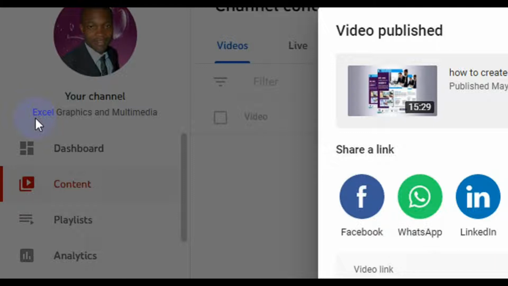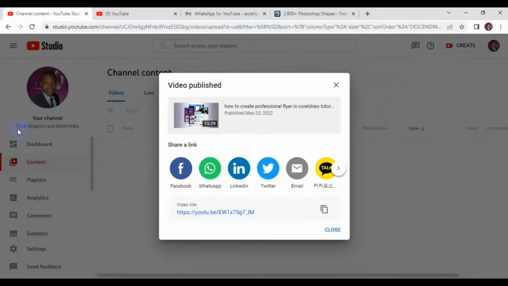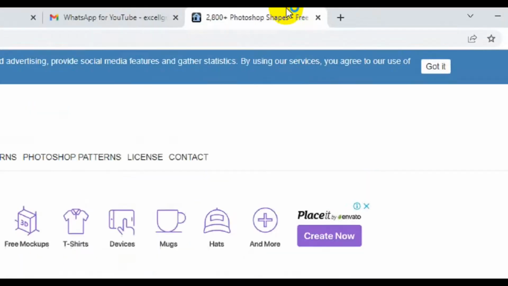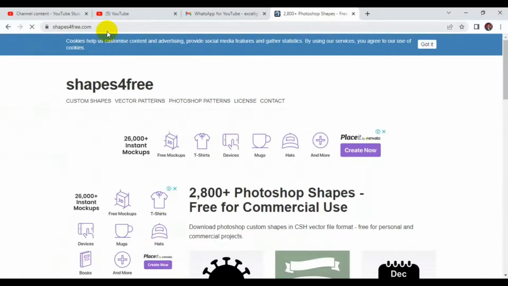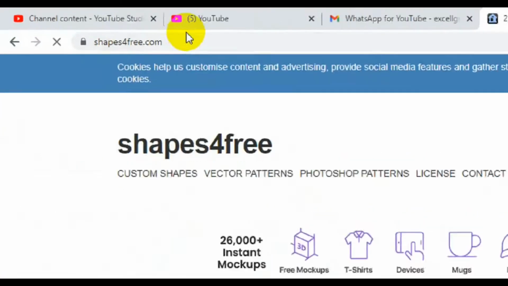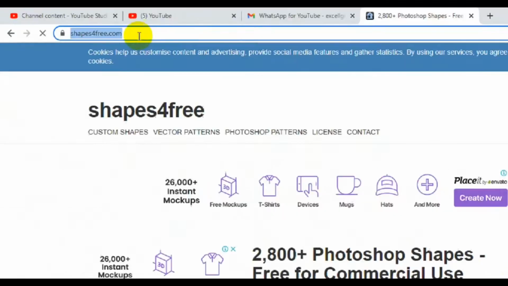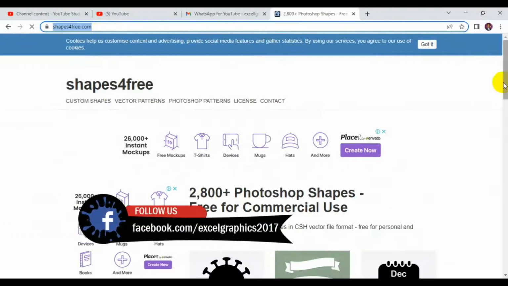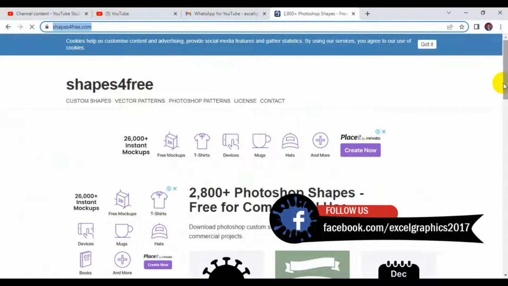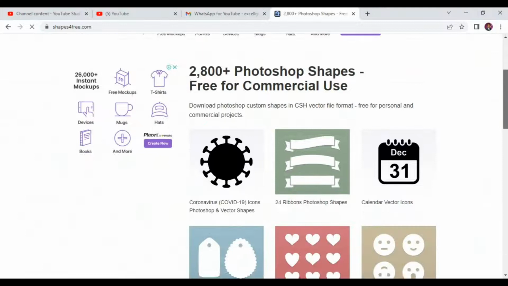So guys, without wasting much of our time, let's dive into the tutorial and see how you can download the custom shape unlimited free online. The website we are going to use to download this particular custom shape is shapesforfree.com. You can see the website URL on the screen right here. When you open up the site, it's going to open up right here.